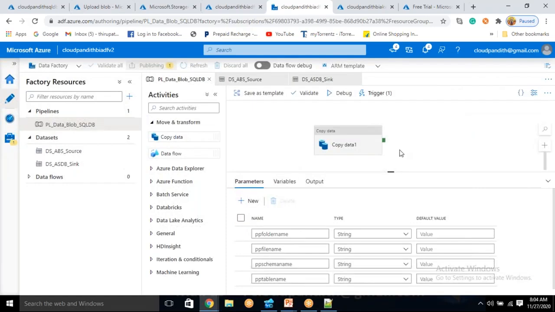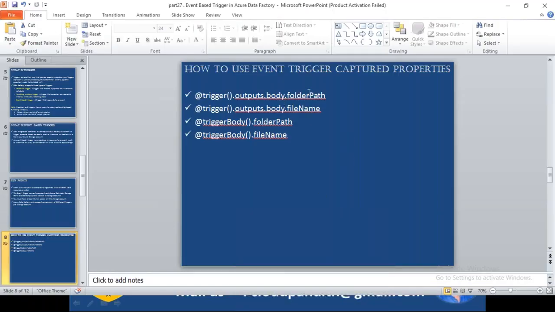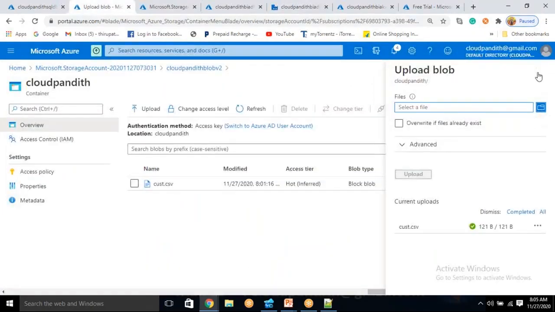Now I will upload a new file. Whenever I upload a new file, we will check whether it is responding or not. You understood, friends? So that parameter name was wrong. Instead of folder path, I mentioned folder name. Deployed on one resource. Let it publish. Publishing is completed. Now come to the same folder.